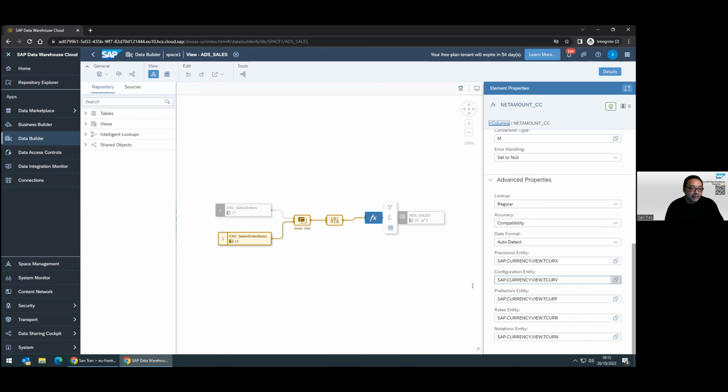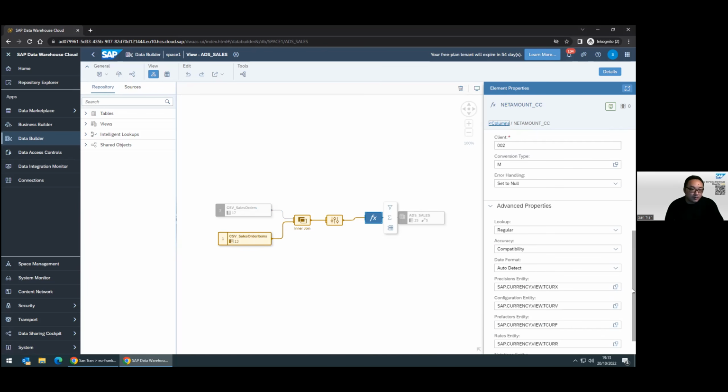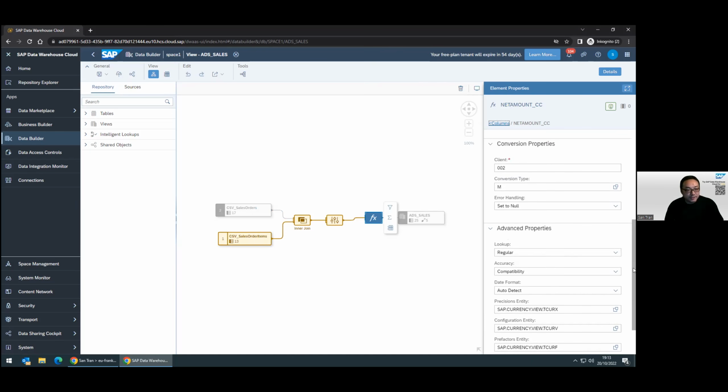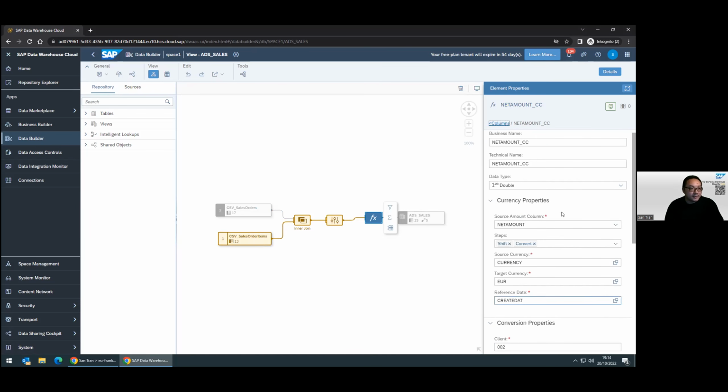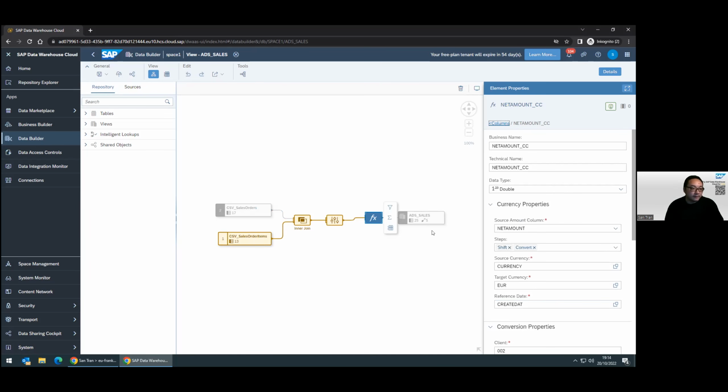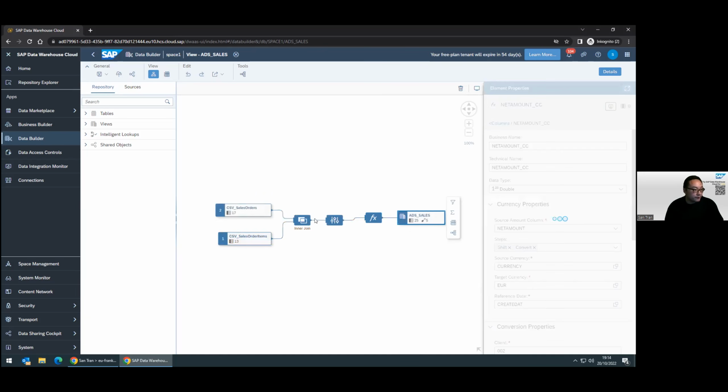Most of the currency exchange tables are generated for me. I just need to enter the currency exchange data into it, and then you can set the behavior of it with what kind of conversion time you want to have. So there are plenty of settings that you can do here, and get a lot of support from the Warehouse Cloud out of the box. And once you finish with your view modeling here, you can do the data preview.